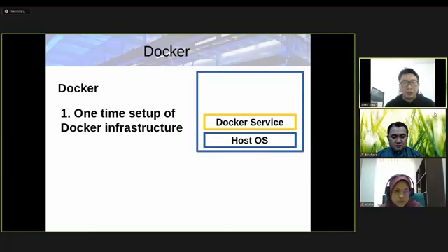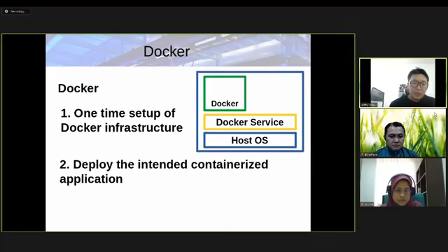It's a machine. It could be a physical server, it could be a virtual machine. The host OS could be anything which is supported by Docker. Currently I can say all modern operating systems are supported by Docker. Name it Windows, name it Mac OS, definitely our beloved operating system Linux. After you have set up the infrastructure, you can deploy your application, but your application must be containerized. That is the prerequisite.